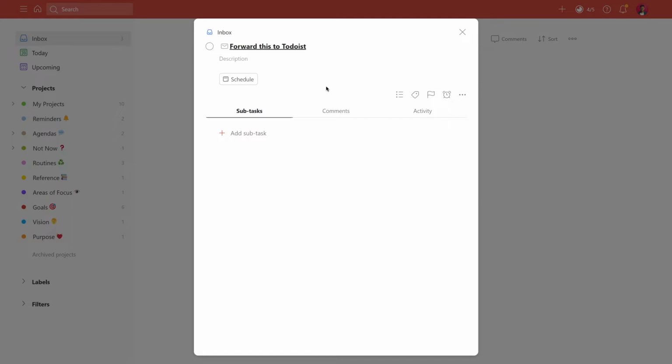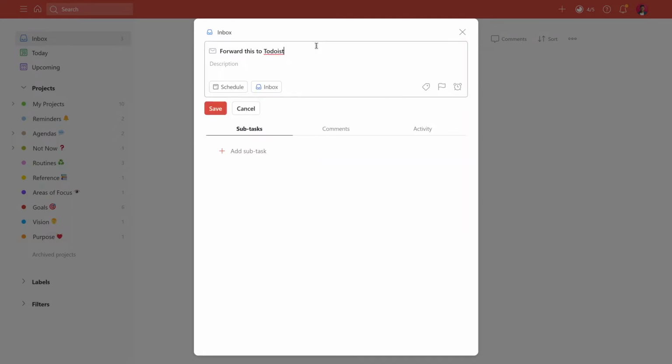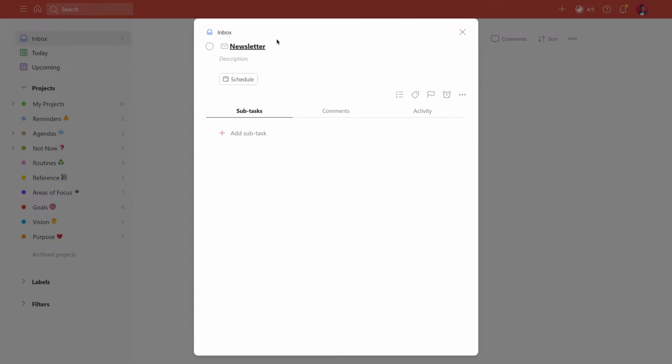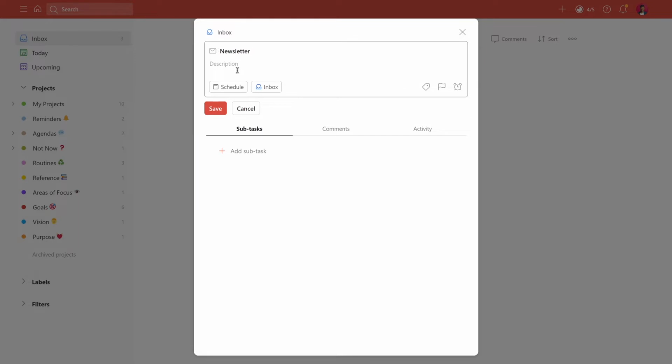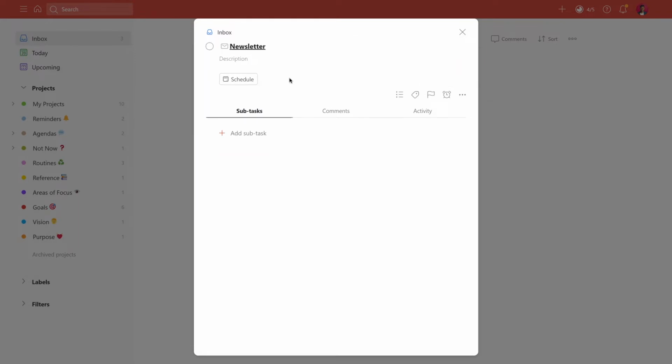Let's pretend that this email here is actually a newsletter that we've subscribed to and that we want to read. All I've done here for sake of demonstration is change the title of the task, which you can do here. You can also add a description if you like. So the first thing we'll want to think about when processing an item from the inbox is, which list does this need to end up in?